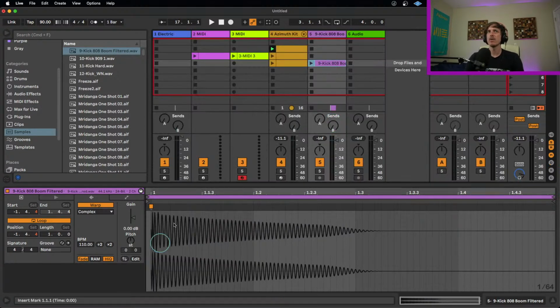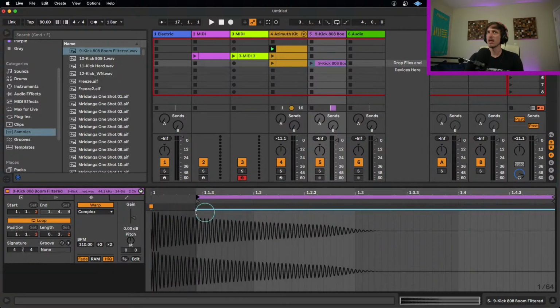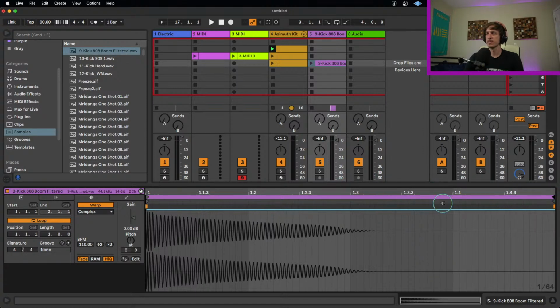I think if you are in the session view, you literally just have to move the clip start wherever you want just by adjusting it up here. That's probably the best way to do it. That's a good question though.